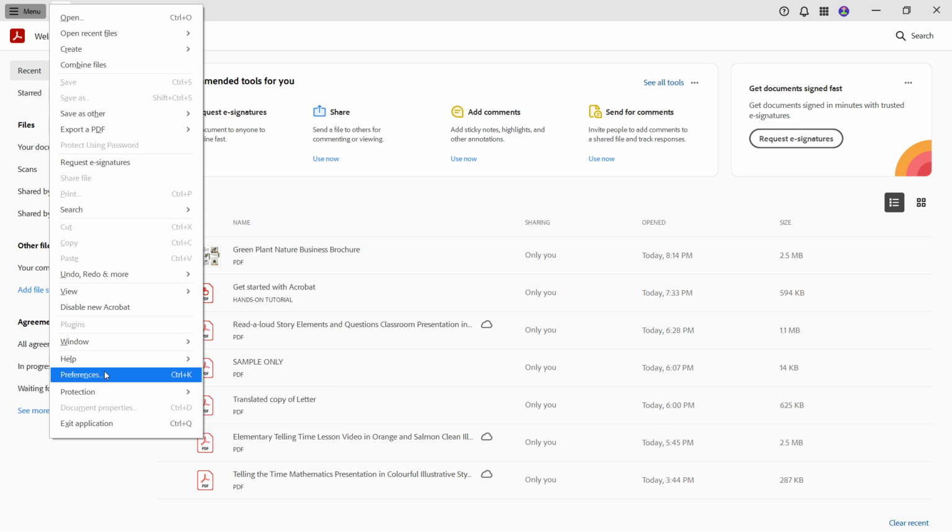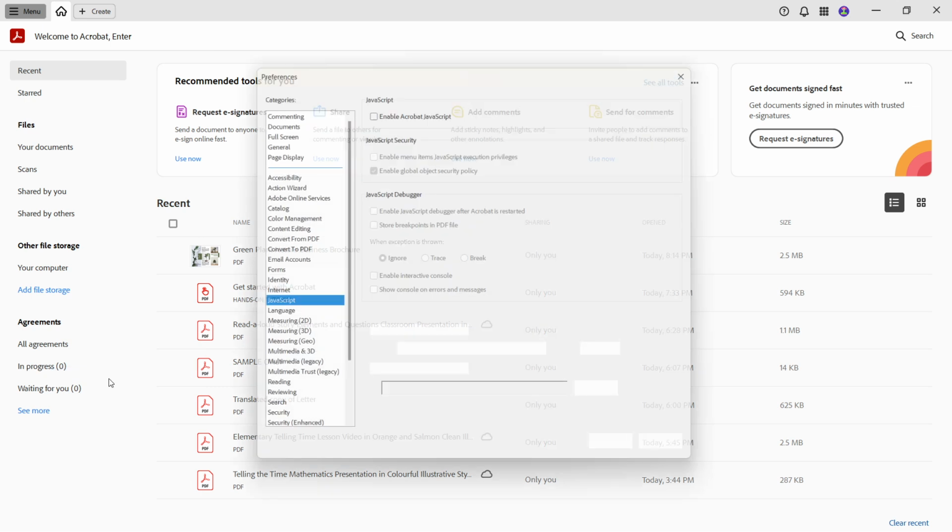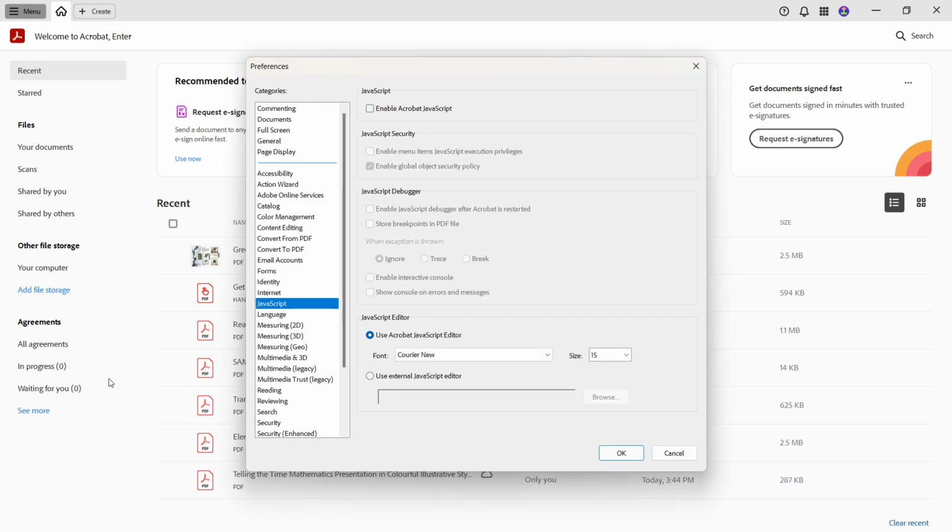Next, we're going to click on Preferences. The Preferences setting is your gateway to customizing how Acrobat behaves and can be found in the drop-down list that appears. This area allows you to tailor the application settings to better fit your specific needs.